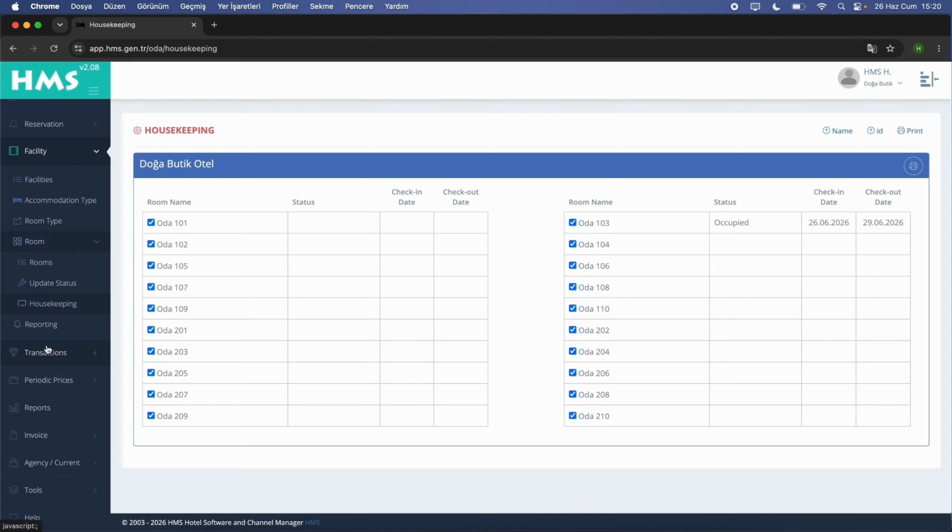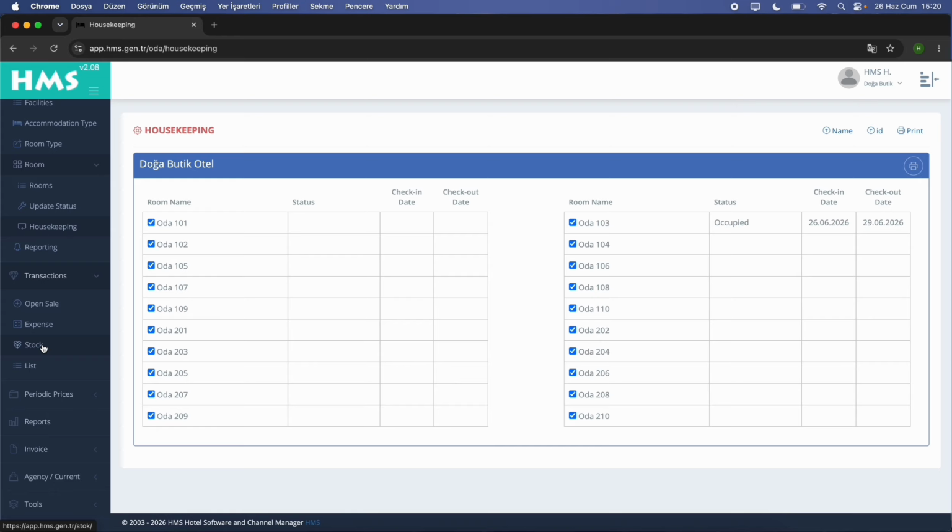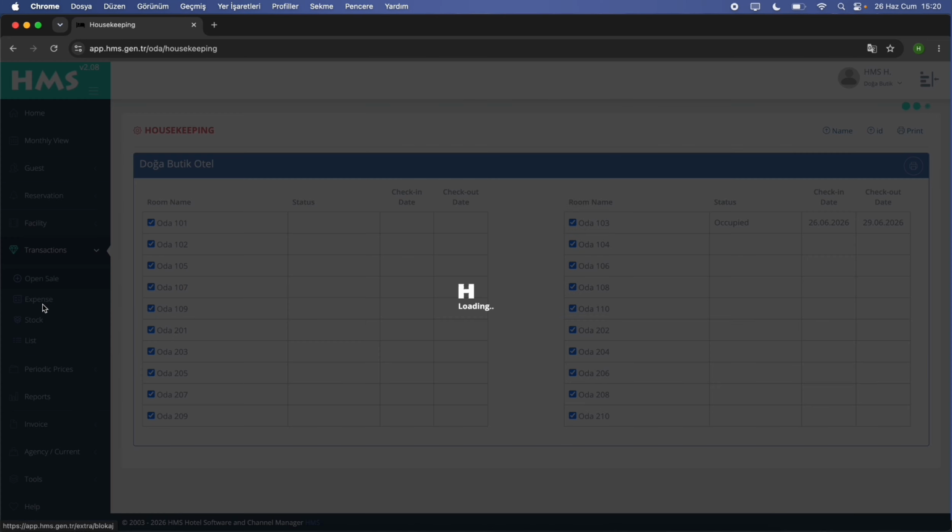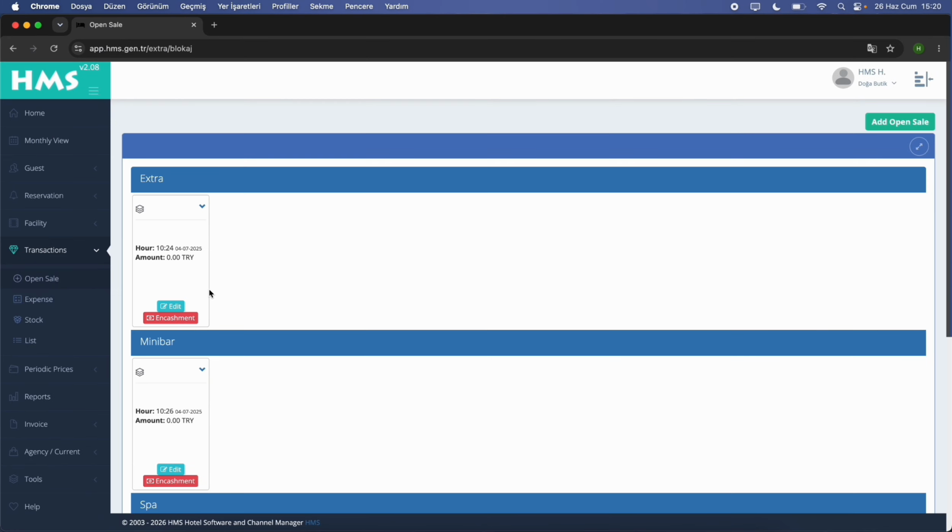The next part is transactions. This module tracks revenue, expenses, and inventory transactions within the hotel. First one is open sale. This section is used to record sales made outside of accommodations. Example: minibar, restaurant, cafeteria, spa, parking. Sales from these areas can be processed on the screen.